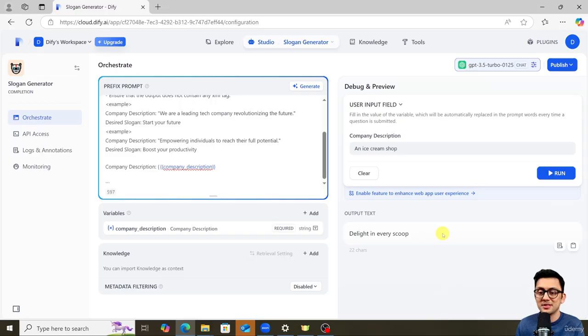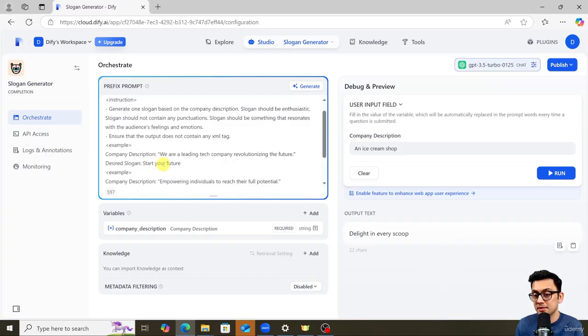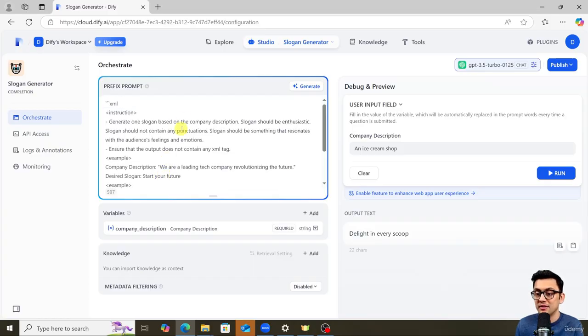Delight in every scoop. Great. Right, so now this is a much better prompt than what we had before because we've given it examples and we've also given it very complete instructions. The only thing I would say here is something like you are an AI system that helps generate slogans. It's better to get the LLM into the role. But you know what? This is great. So that's another thing for you to have available to you.